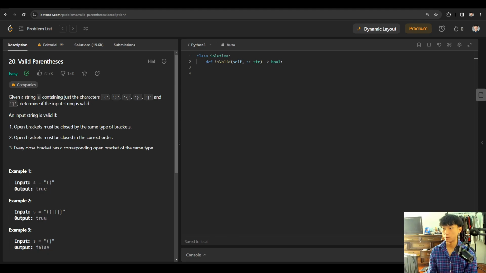Hello guys, so today we're going to be doing LeetCode 20, Valid Parentheses. It's a LeetCode Easy and it's a really good problem when you're being introduced to stacks. It says, given a string s containing just the characters opening parentheses, closing parentheses, open bracket, closing bracket, determine if the input string is valid.